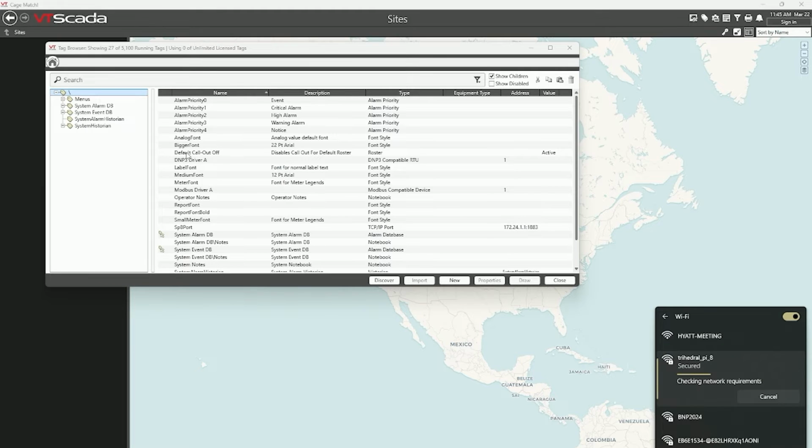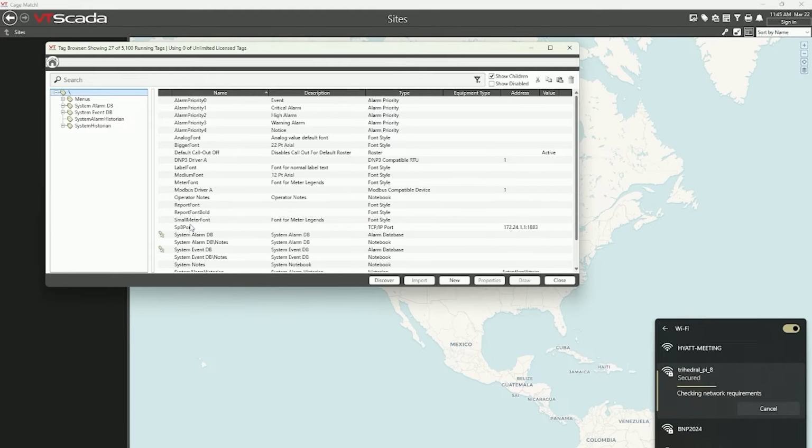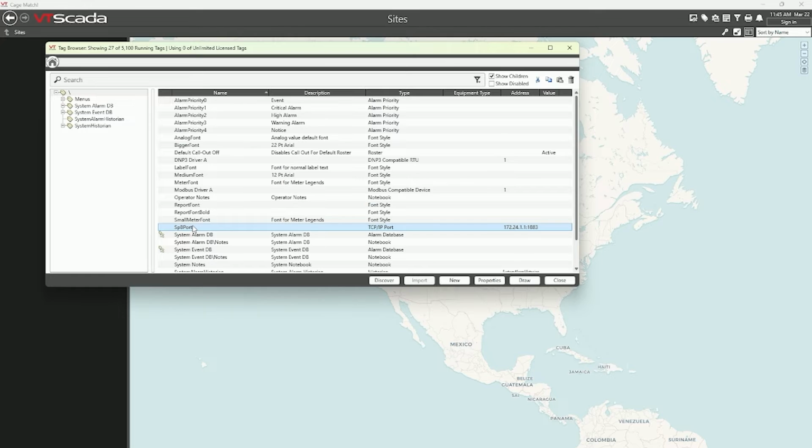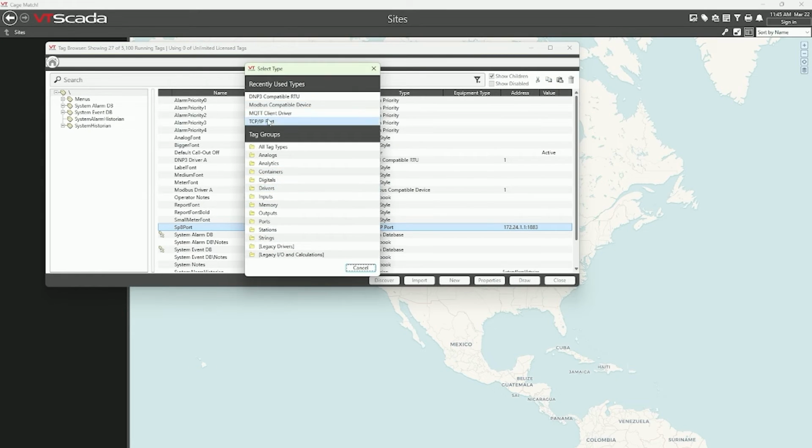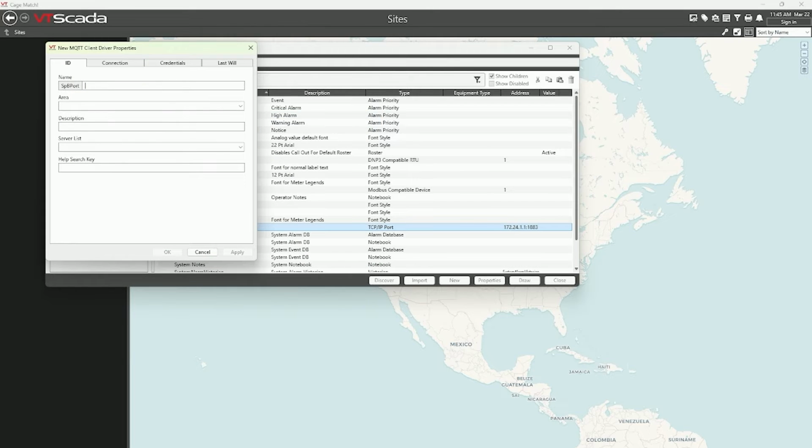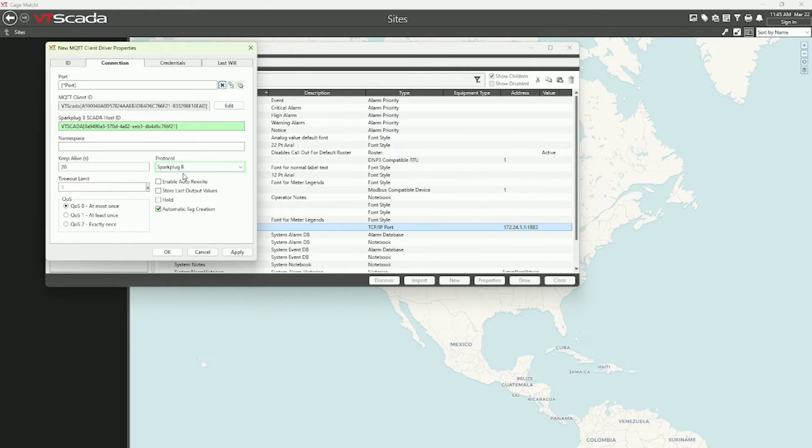So I should be connected to the device now. I've already pre-configured my port to talk to the broker. All I need to do is go to New Child, create an MQTT client driver, and call it a Sparkplug B driver. If I go to the Connection tab, I can choose what protocol I want to use. Sparkplug B is what I want, because that's what the device is talking. And then there's this little checkbox down here, automatic tag creation.